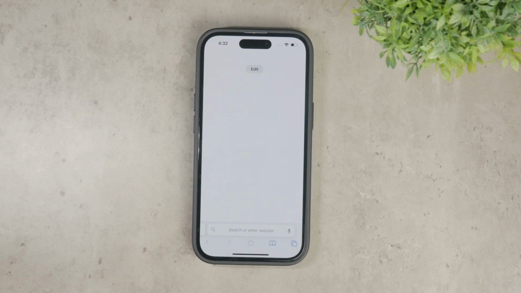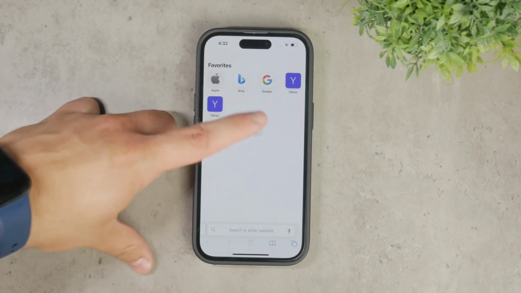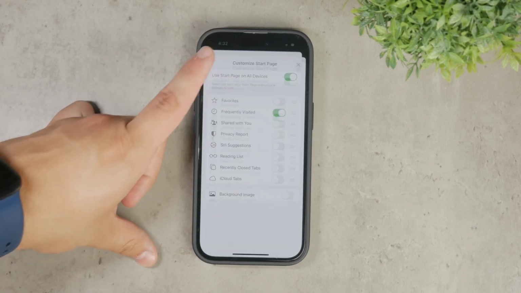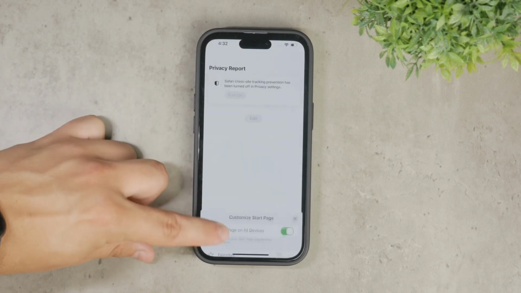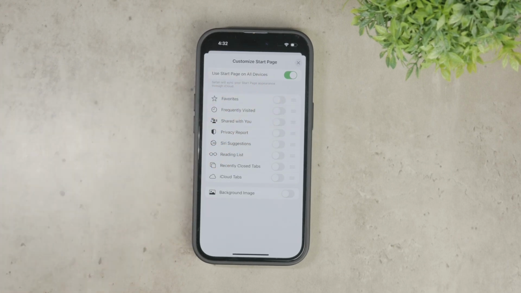Tapping the edit button brings up a panel with several toggles. These toggles control what elements are displayed on your start page. You might see options for links recommended to you, links shared with you, and other various suggestions. Each toggle represents a different type of content that can appear on your start page.